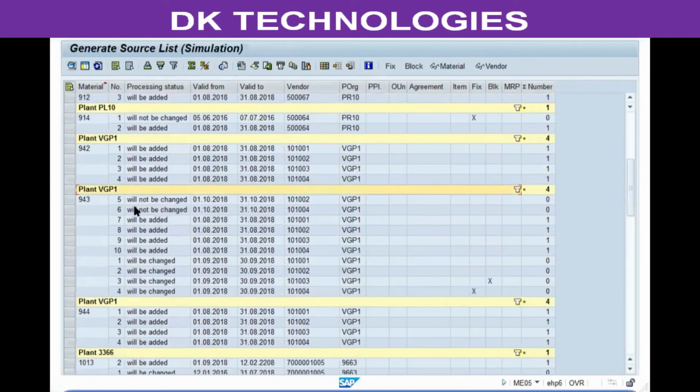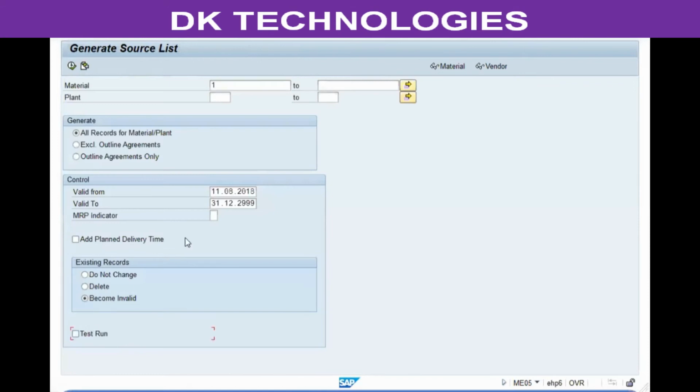So here, for this material, record numbers 5 and 6 will not change because this period is not overlapped. Record numbers 1 to 4 will be changed, so they will be modified to keep the rest of the period, and new records will be added for the new period specified. Okay, so like this, based on the requirement, the end users are going to select the relevant option, whether they have to delete it or they have to modify the existing records and maintain the data.